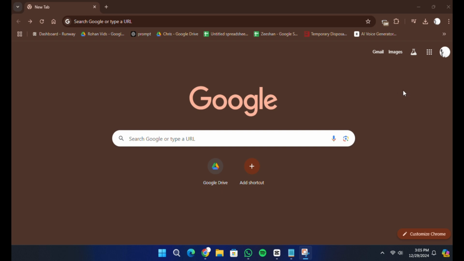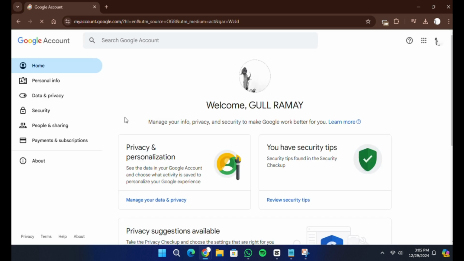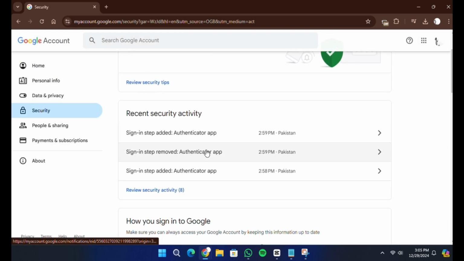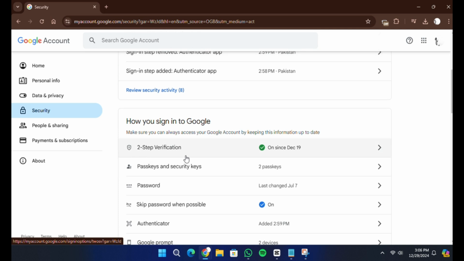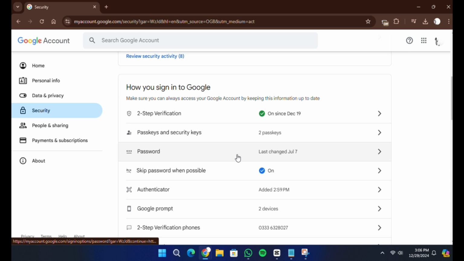On your secondary device, open Gmail and click on your profile picture at the top right corner. From there, select Manage your Google account. Navigate to the Security tab. Scroll down until you see the section labeled How you sign into Google. Under that, find Two-Step Verification and click to open it.